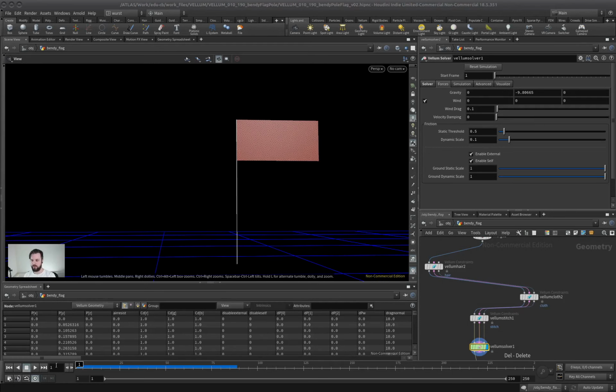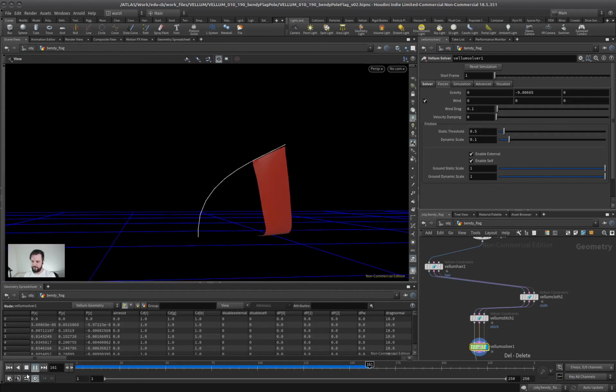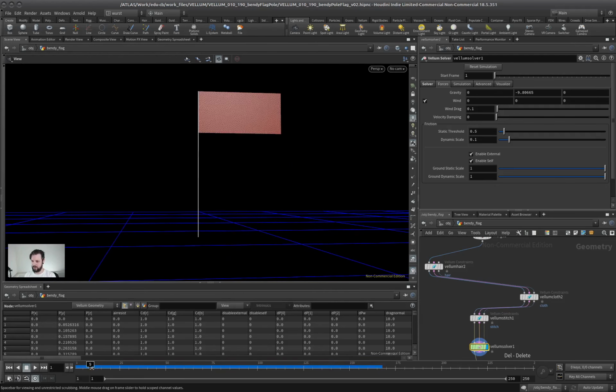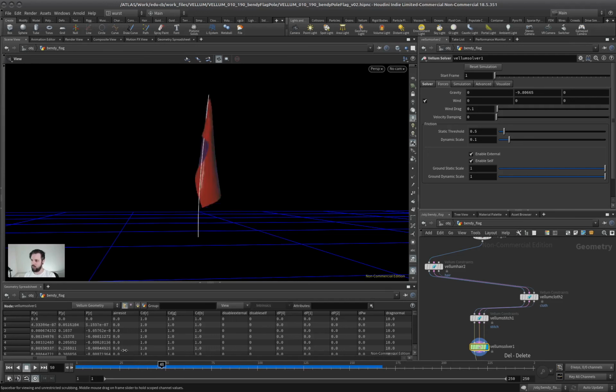And let's have a look how this behaves now. Yeah, much better. Yeah, not too bad. It's a good start. Now, the problem is currently we're basically in a still environment. There's no wind or anything.